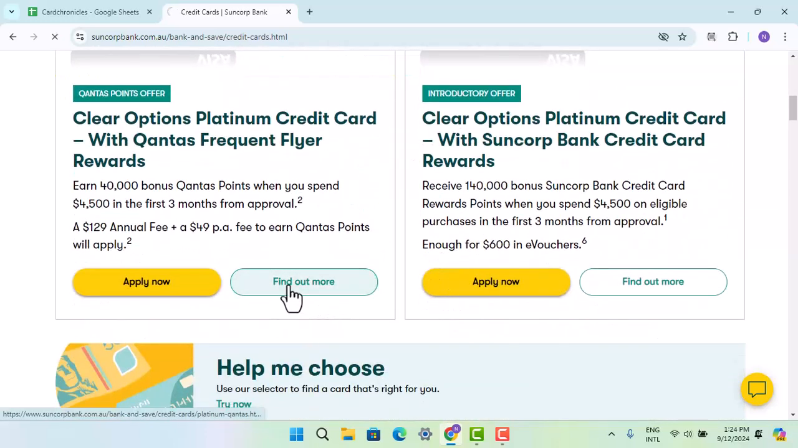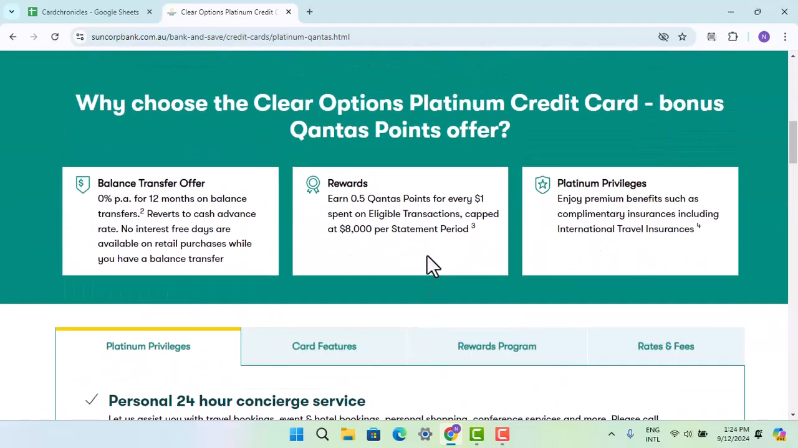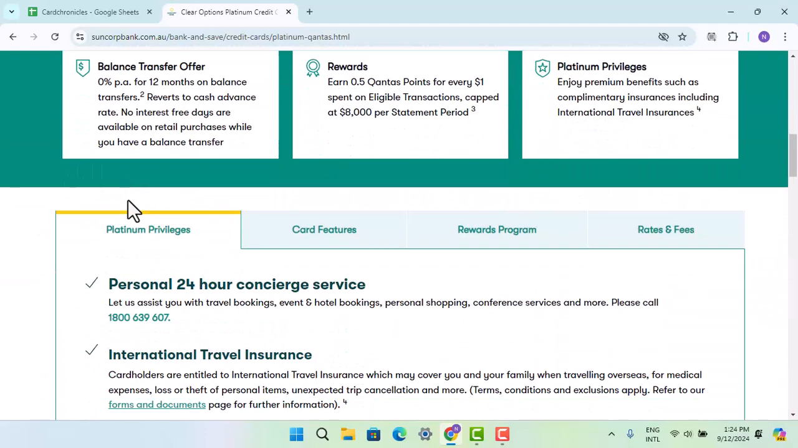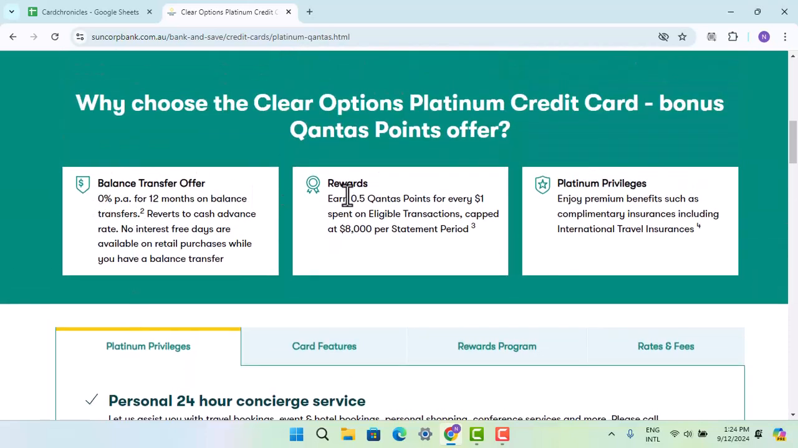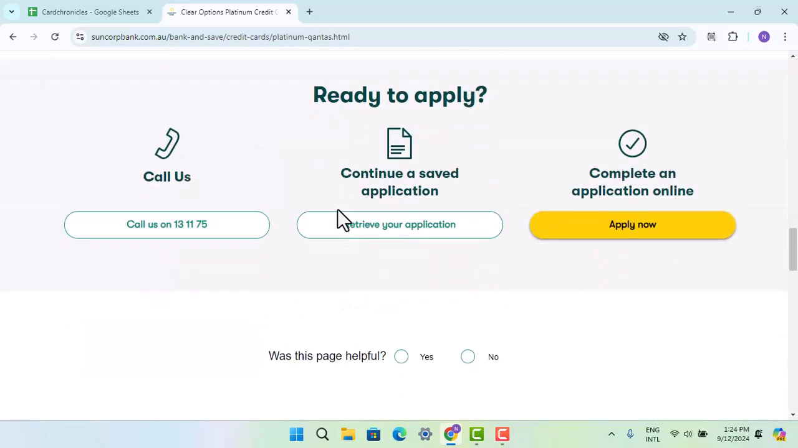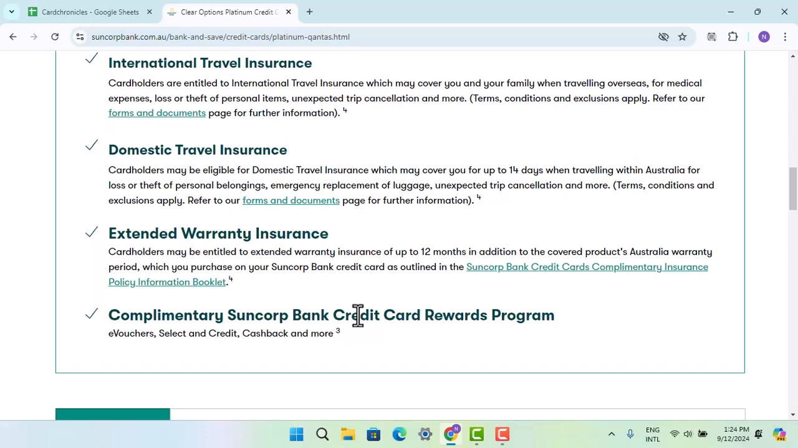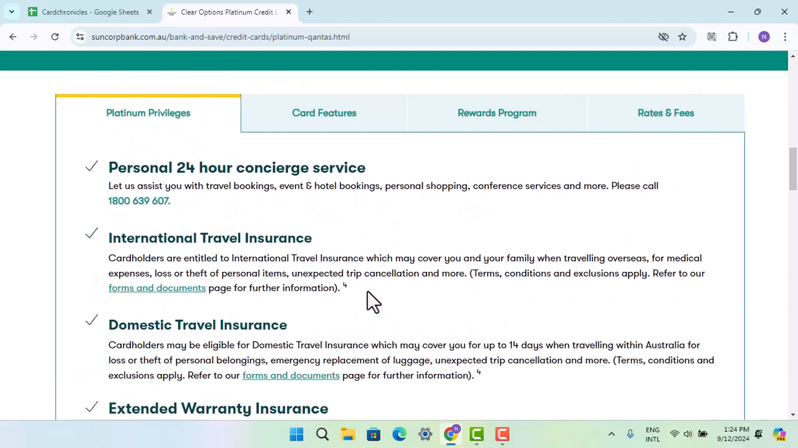So click on find out more next to the particular credit card that you've selected, and over here you'll be able to see this sort of interface such as balance transfer offer, rewards, all of that. If you scroll down to the bottom, you should be able to find the information or the type of answer that you're looking for. So that's basically how you can view the minimum income requirement for Suncorp Bank's credit card.